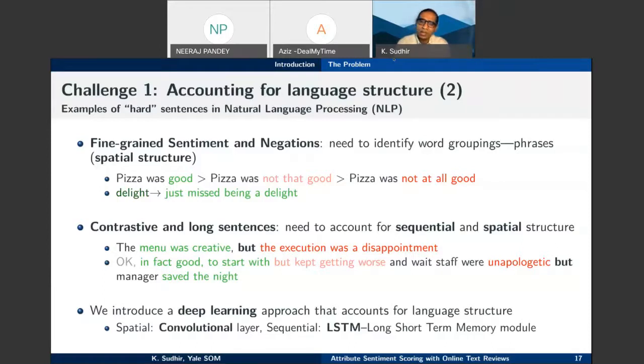Okay, so here's a very long sentence. Okay, that's kind of average. In fact, good to start with, right? So you got to put that together and say, well, that seems above average, but kept getting worse. And the wait staff were unapologetic. But, and think about that but, and it changes everything. Managers saved the night, right? There is these twists and turns that happen when people write sentences. And you've got to be able to get to the end point of that thing. And that's what I mean by language structure.